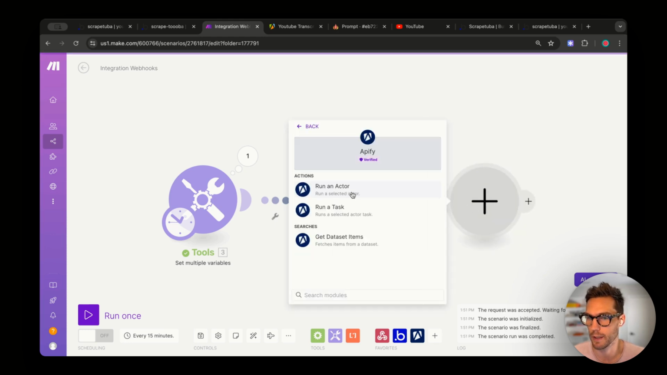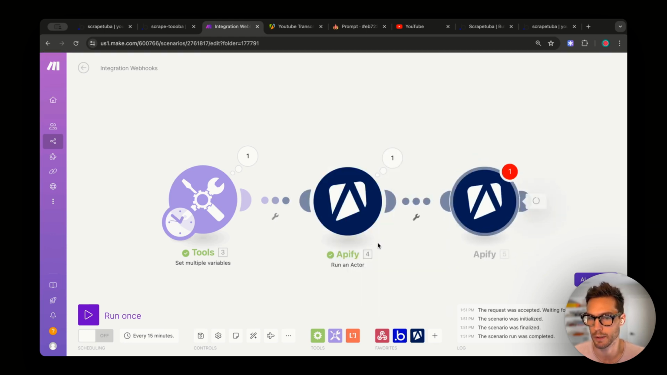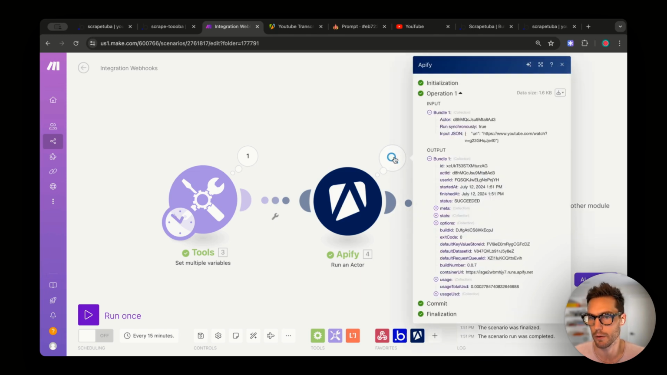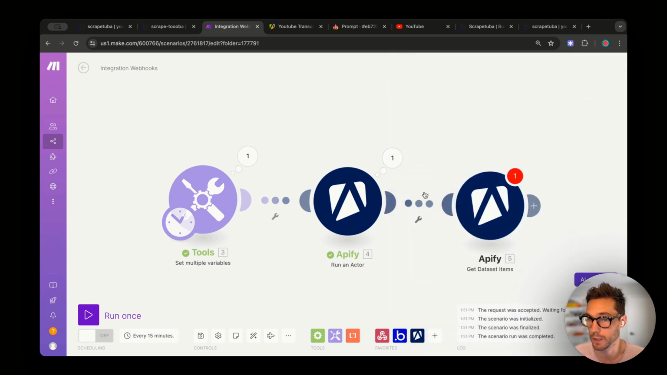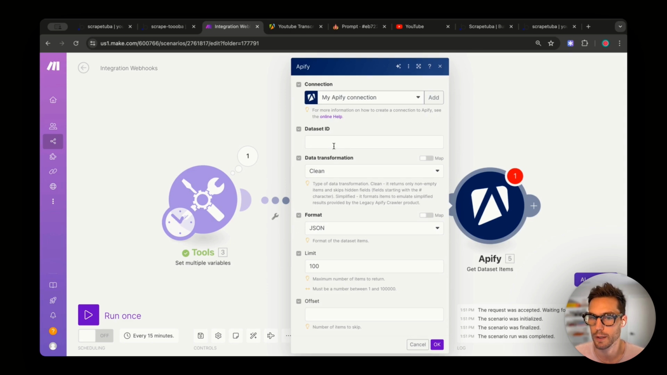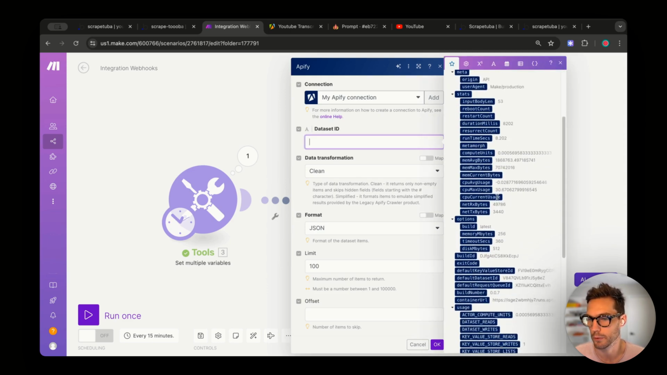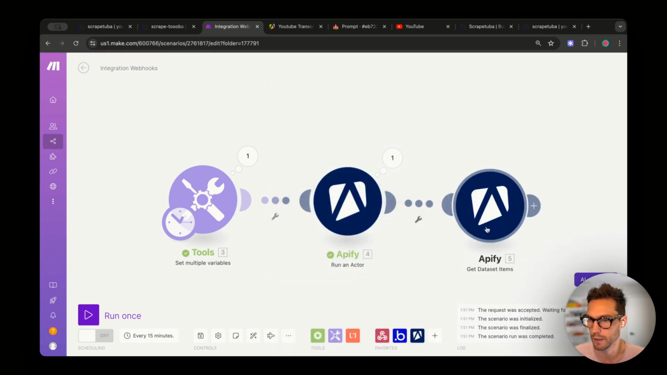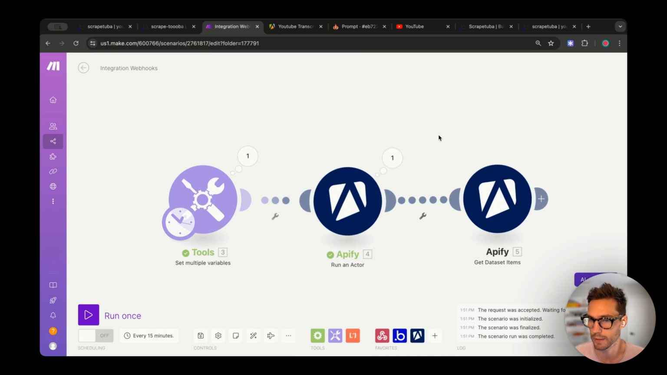So we're going to add another Apify module. This one is going to be called Get Dataset Items. And what it's looking for in order to get that information is a dataset ID. Okay, so in our previous step, we can see down here under options, where is it? Default dataset ID. So that's the value that we want to use. So we'll go back over here in the dataset ID, and scroll down until we see it. So default dataset ID. We'll click OK. And so that should be connected.